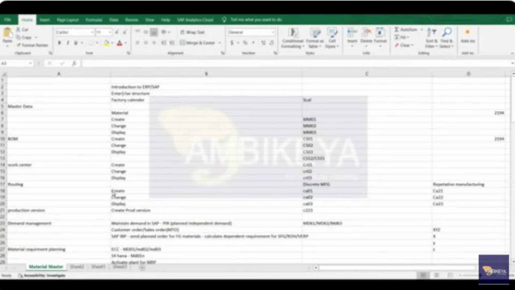So what is enterprise structure? How can we define it? What are the different terms? In terms of plant maintenance, how can we maintain the maintenance plan and the different maintenance objects? That we will see later.